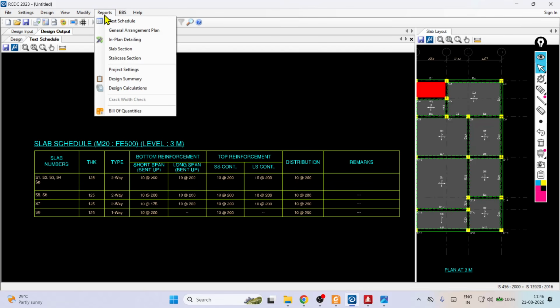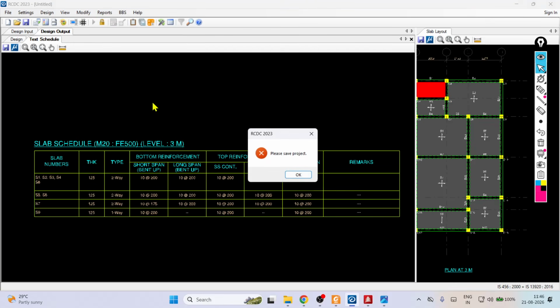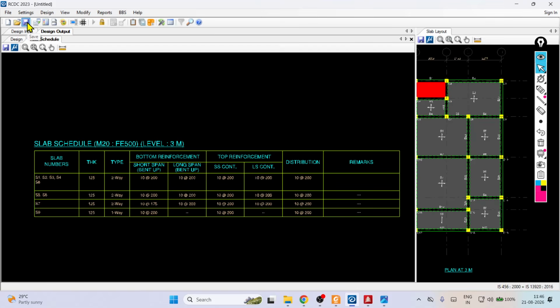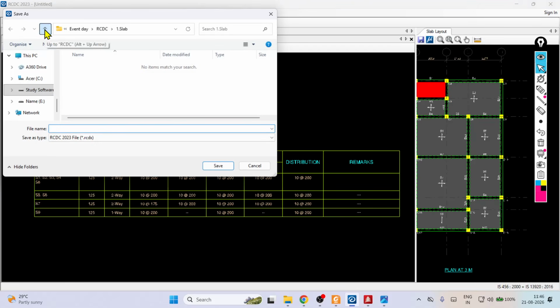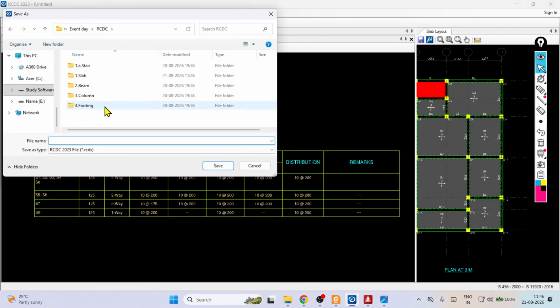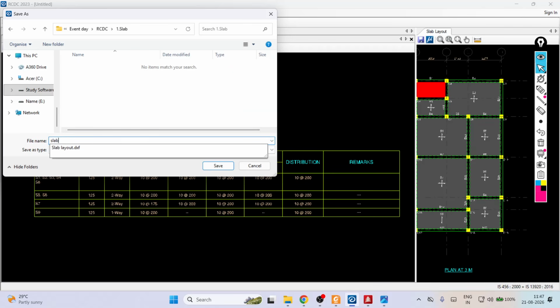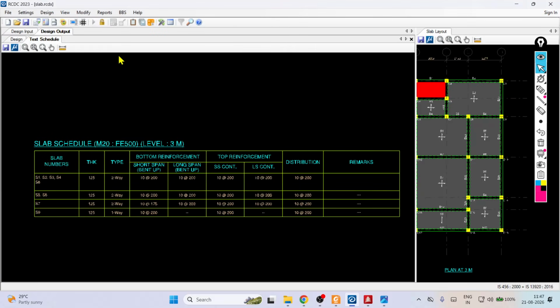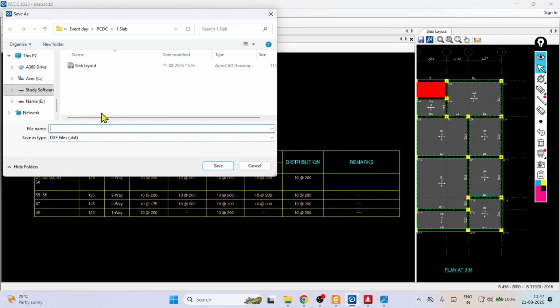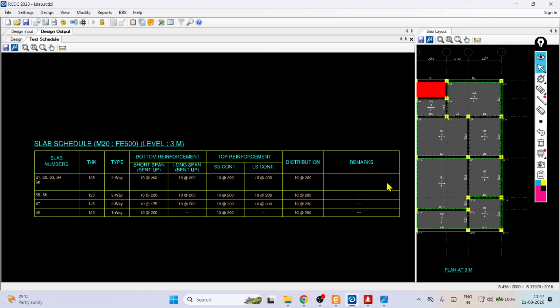But a lot of options are available here. You can also save this. Please save the project here. We have not saved the project, so we will save it first. The file name is RCDC slab. We are going with the slab, so we will simply give the name slab, and then we have to save this diagram and slab layout, then the slab schedule, the text schedule. We can open it in AutoCAD and edit these values as per our requirement.